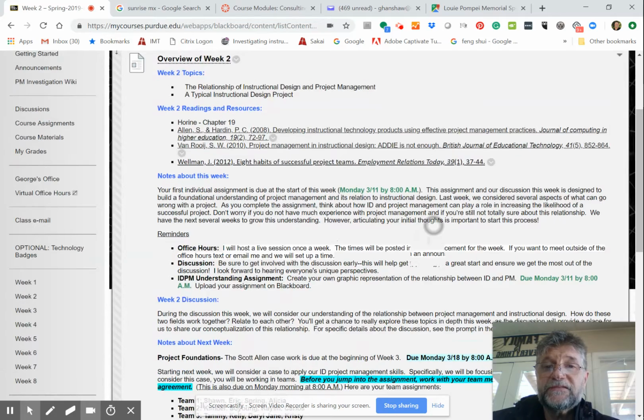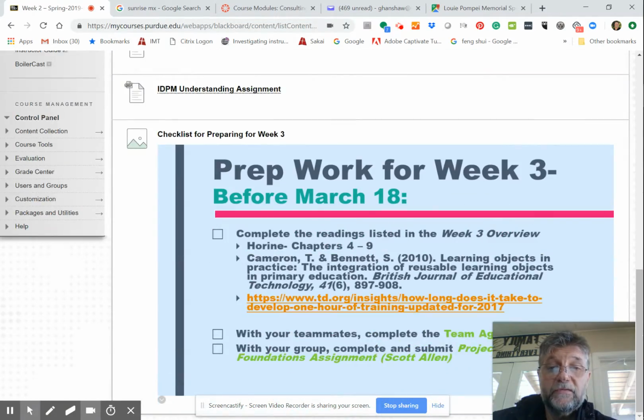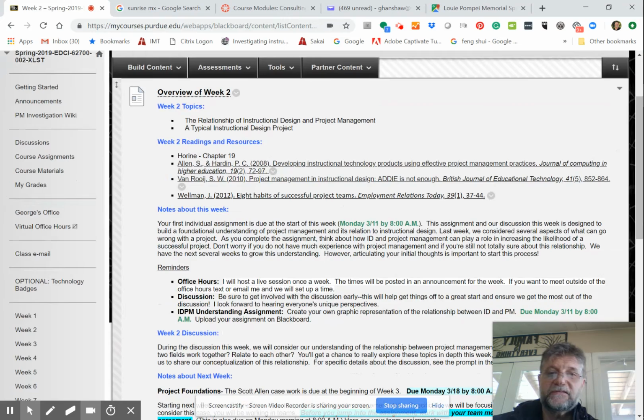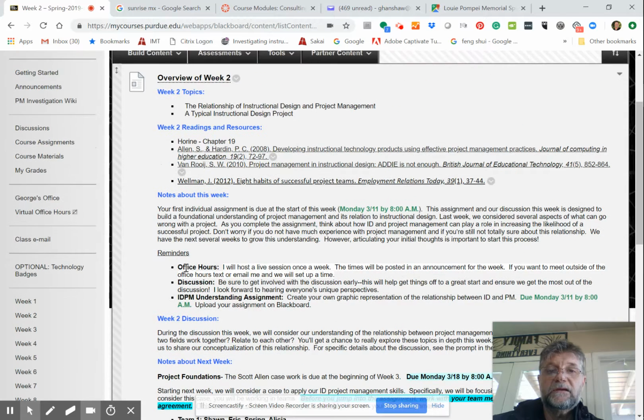So let's jump in and take a look at what we're going to be doing for week 2. So you're going to come, whoops, that's prep work for week 3. I jumped in the wrong place. I jumped into week 2. So let's just look at it from here. Your readings, you're going to be creating your relationship of ID and project management this week.